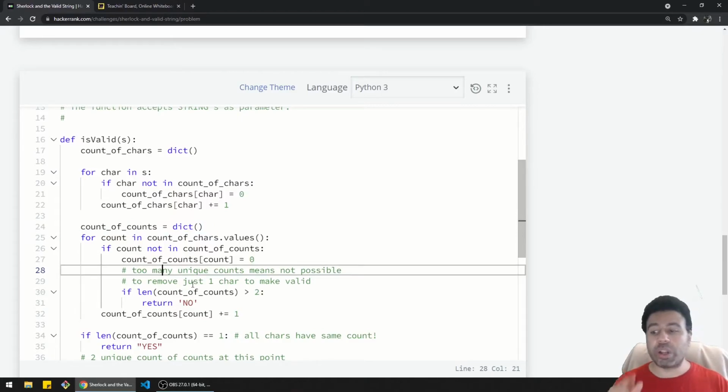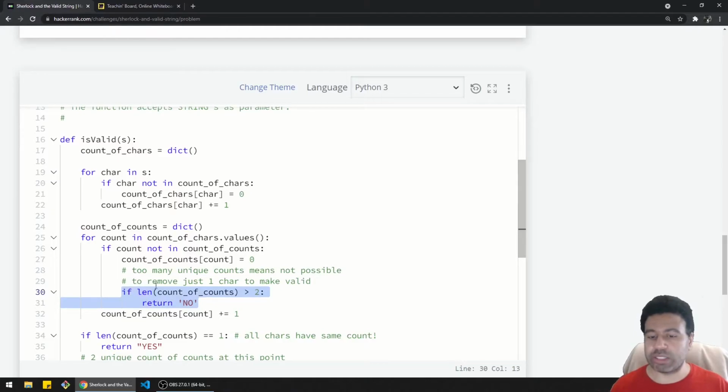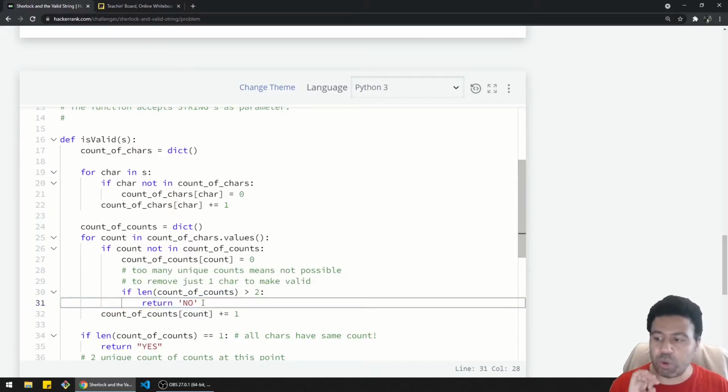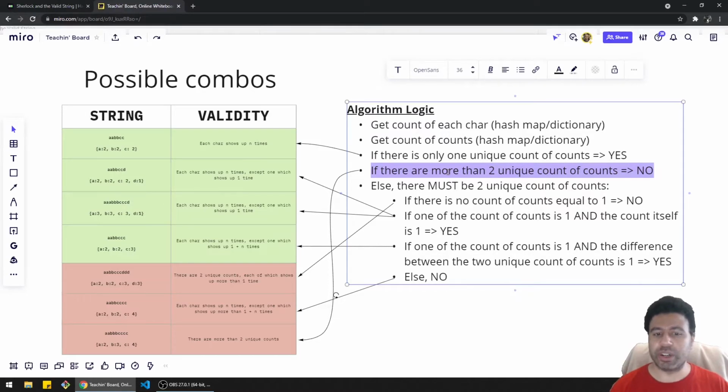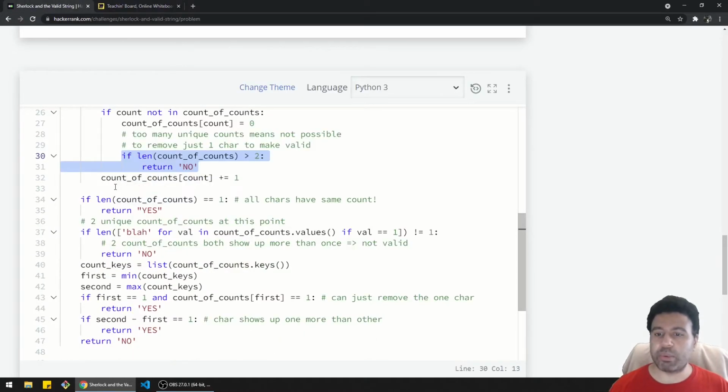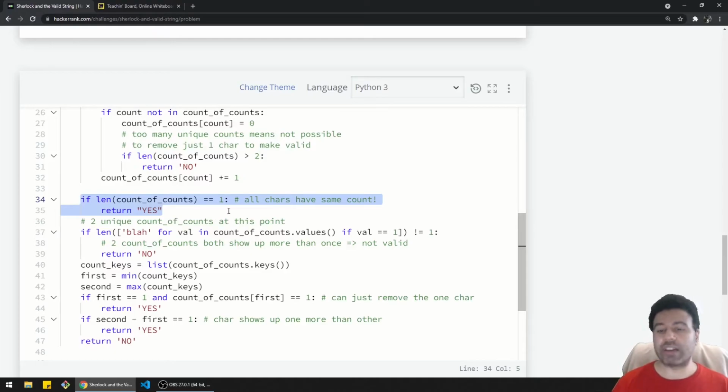One thing I'm going to do while I'm doing this is check to see if the length of my count of counts is ever more than 2. I know the second I create a count of counts that goes beyond the length of 2, we're too far gone. So that's basically taking account of this situation here. Once we have more than 2 unique count of counts, we can return no. Otherwise, we get past that point, and we can also check to see now what is the length of the count of counts.